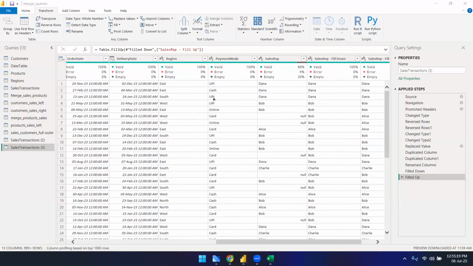Right. Now for the rest of you, have a look. Payment mode also I can group by, right? So that means I can pivot on that as well. I want to know for each payment mode, the sum of total amount.